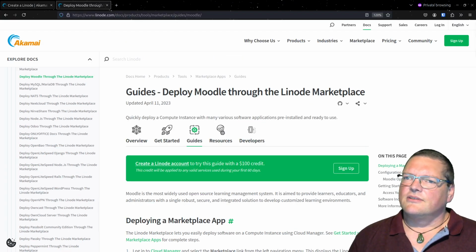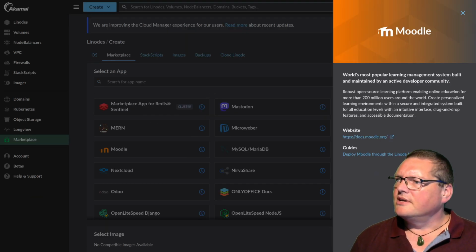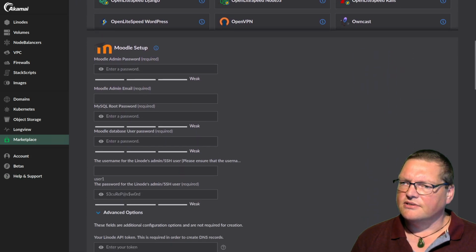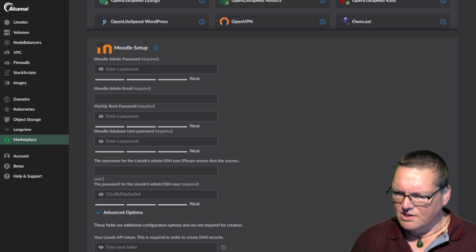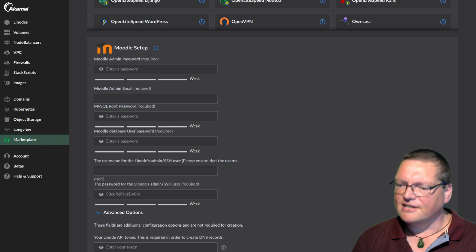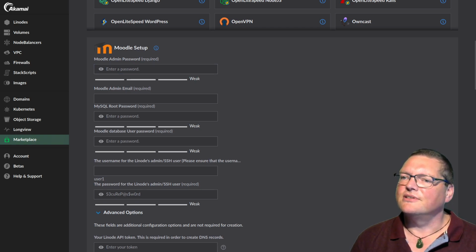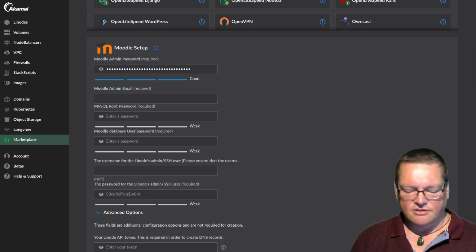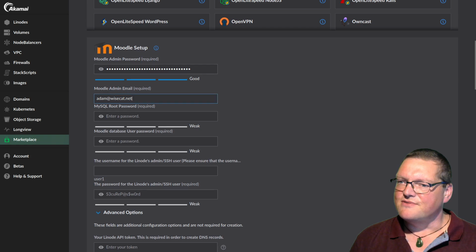All right, so going back to the Linode screen, here we go. We'll select Moodle there, and now we can configure our setup down below here. So it's one click, but to get to the click, you've got to insert all of the stuff. Like an admin password for Moodle. That's what we're going to use to log into the Moodle. Cool, nice strong password. An admin email address, so that's my email address.